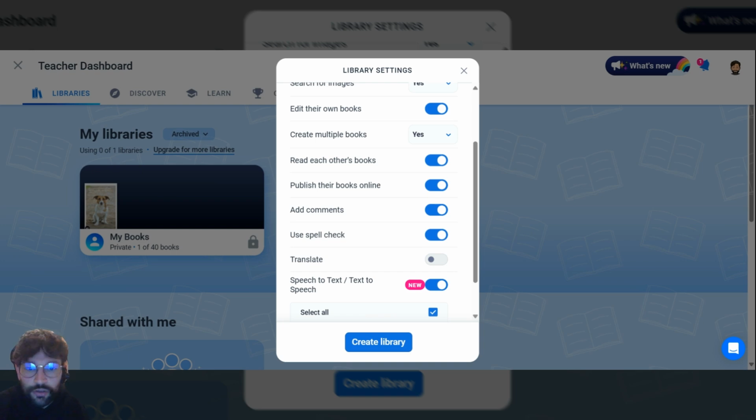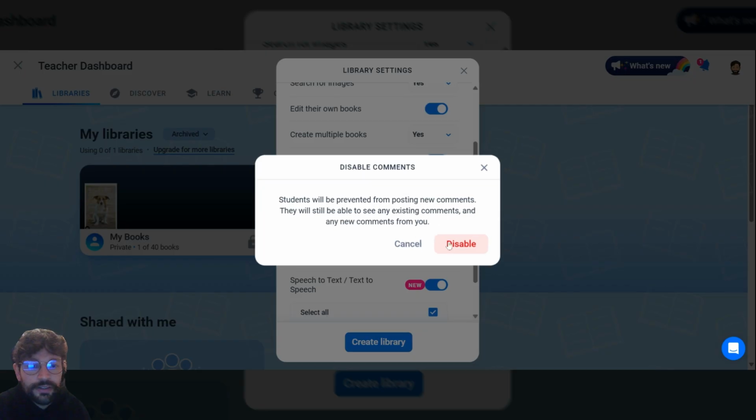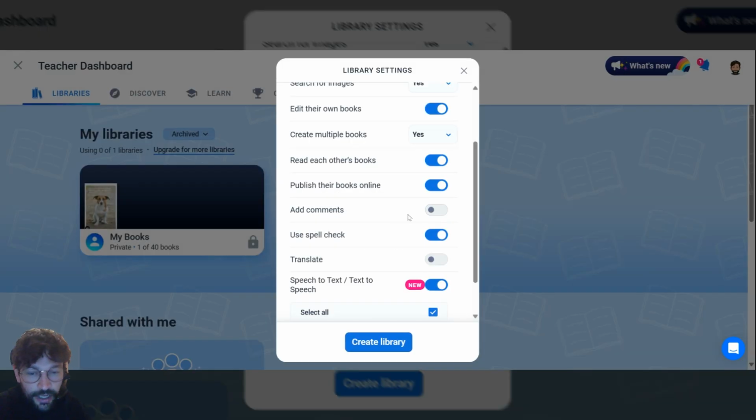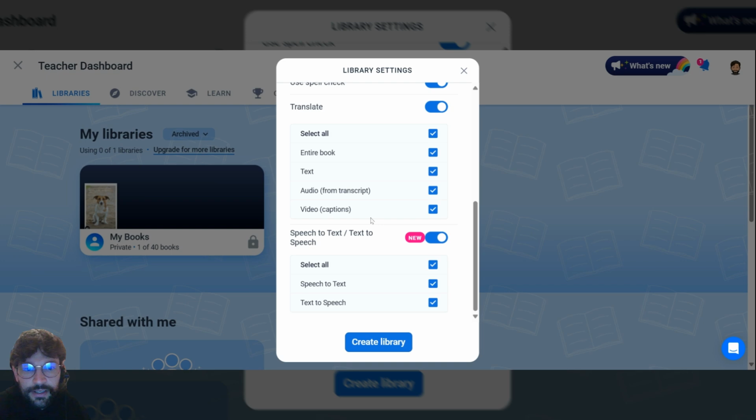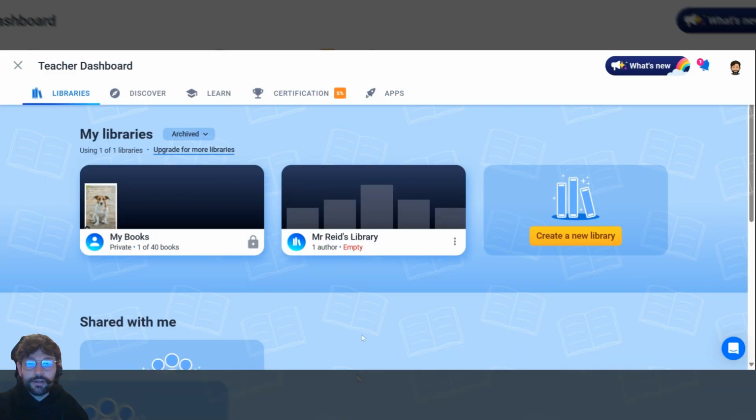Pupils from their class, yourself. For the purpose of this, I don't want to add comments, so I'm going to disable comments just till we get used to using Book Creator. Maybe once we've established an understanding about Book Creator, we can add comments at a later date so that pupils can add comments to each other's books. I'm also going to turn on the translate option and I'm going to select all because I want all of these features to be accessible. Then I'm going to just go ahead and create that library.